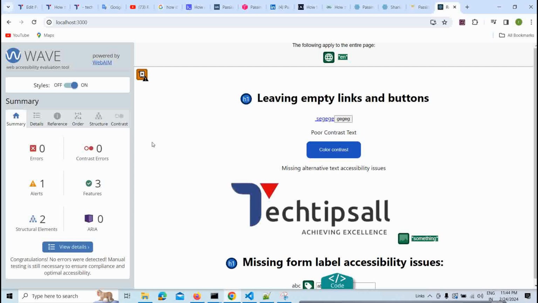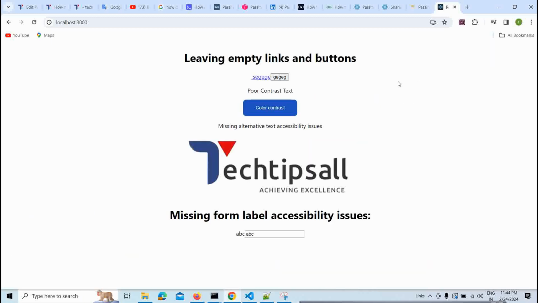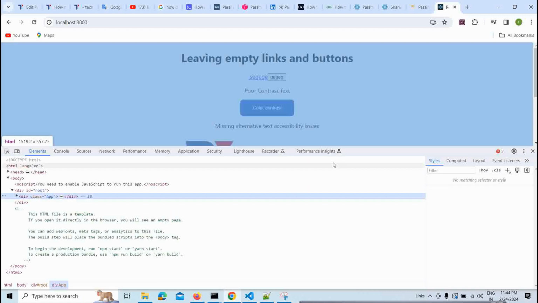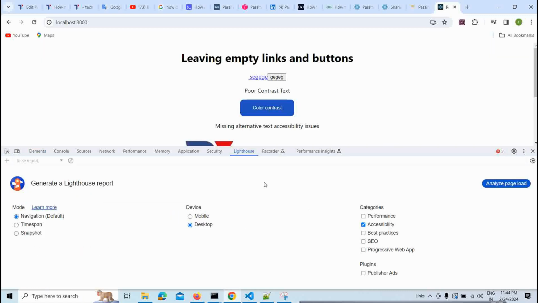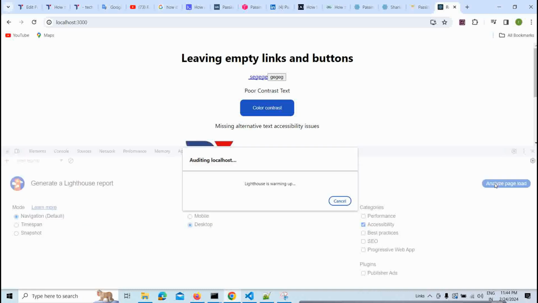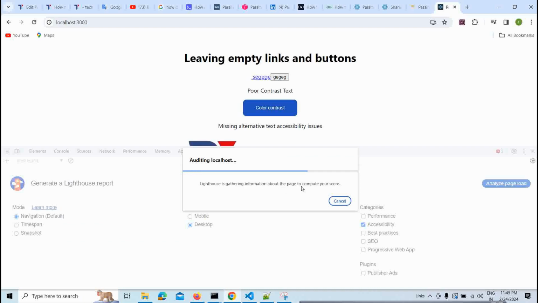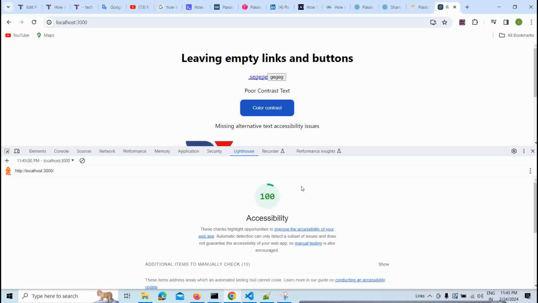And then I will check the accessibility score with Lighthouse. Again I will click analyze page load. Lighthouse is loading on this page. Boom guys, as you see here, my accessibility is 100%.